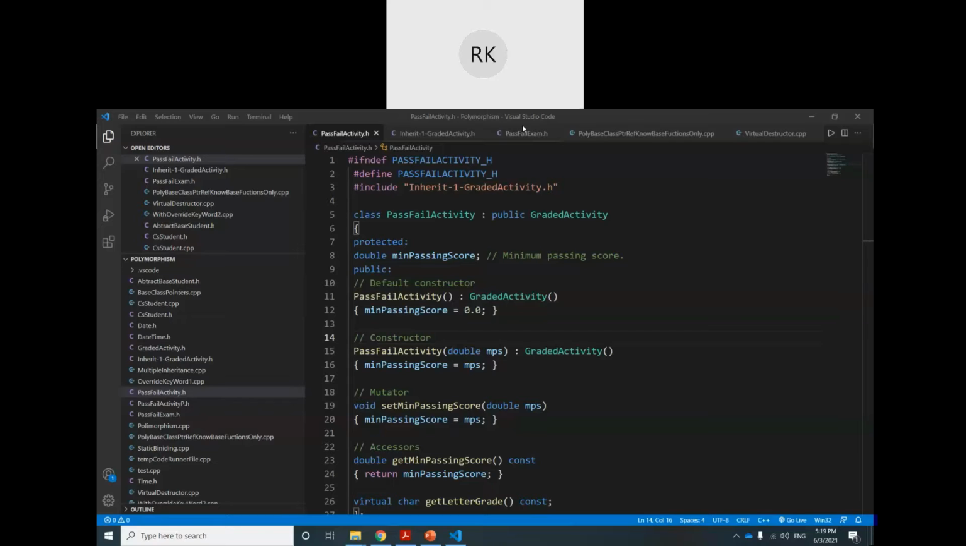Fine. So pass fail activity. Let me copy this one. Yeah, I will just quickly copy from here, pass fail activity, and we'll define it here. Yeah, so hopefully now it will not give an error. Yeah, so you see we got the first one, which is a parent class object. We define, if you remember, we pass the value 88. So the value is 88 and the grade is B.